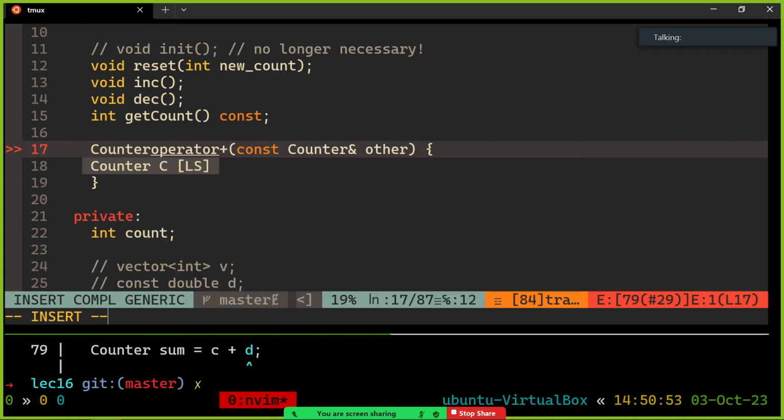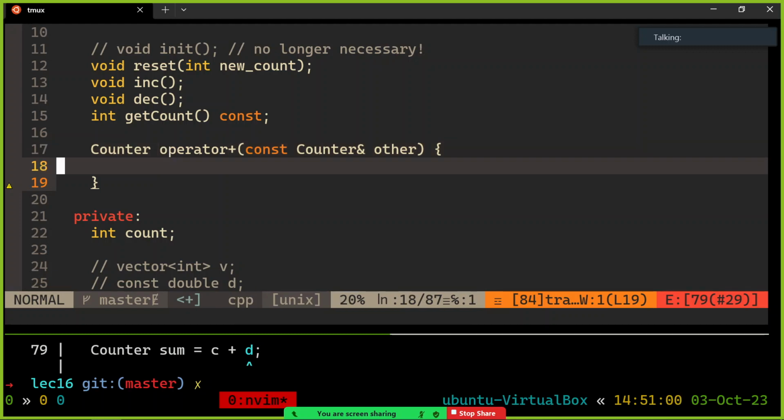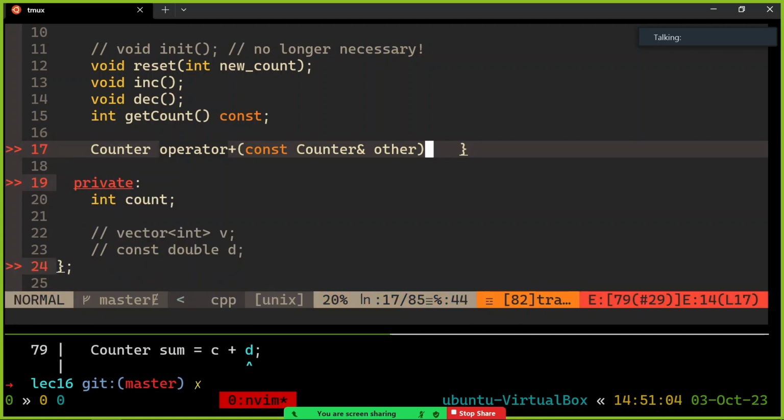It should give back a brand new counter that's the sum of ourselves and the other guy. And so this will let the plus operator work. It's great. But let me implement this outside the class. Sorry, getting ahead of myself. Let's just declare it here.